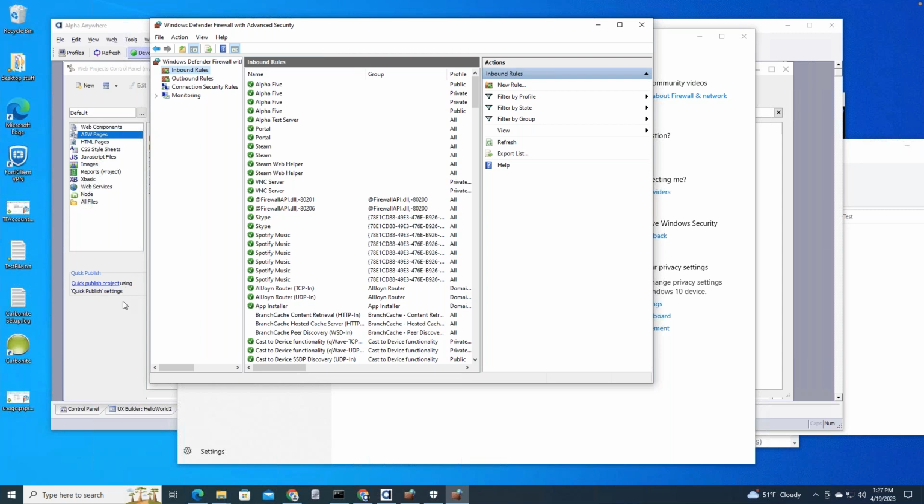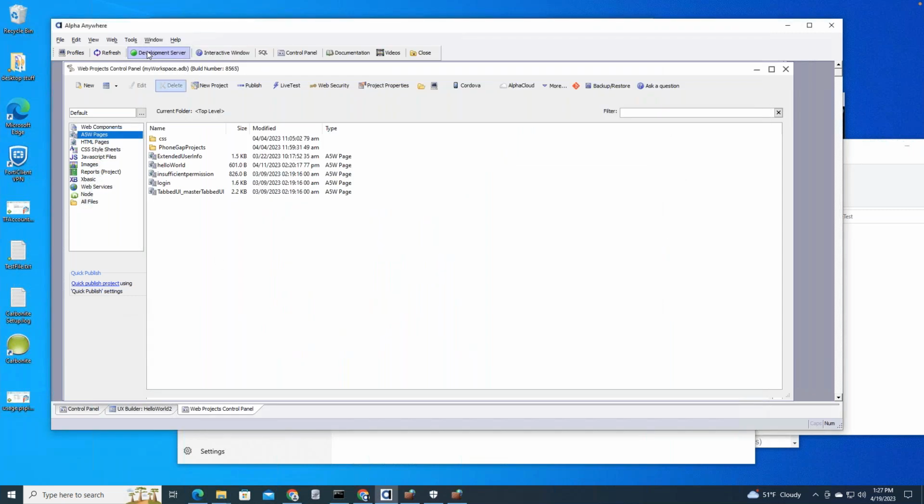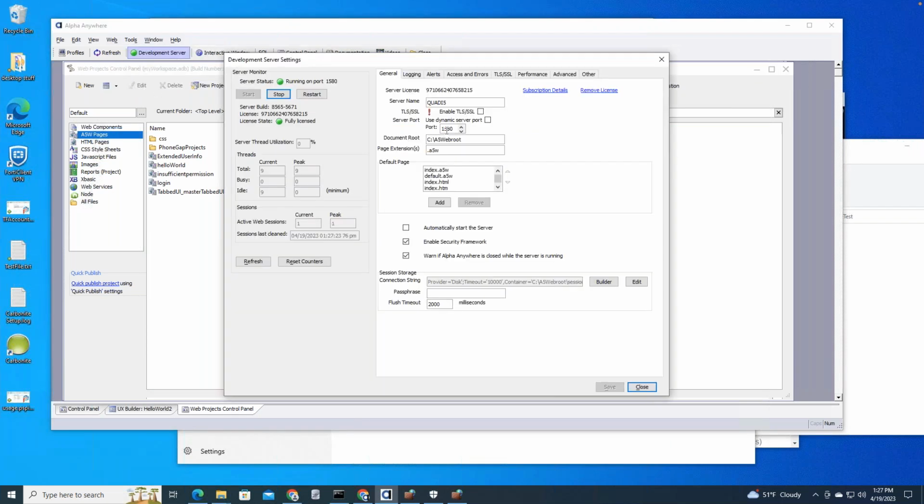1580. Now, how did I know it was 1580? Well, it was in the URL, but the other thing is that is actually how my development server is set up. Let me show you that. Let's go into web and back into development server. And you'll see here you get a choice of port.